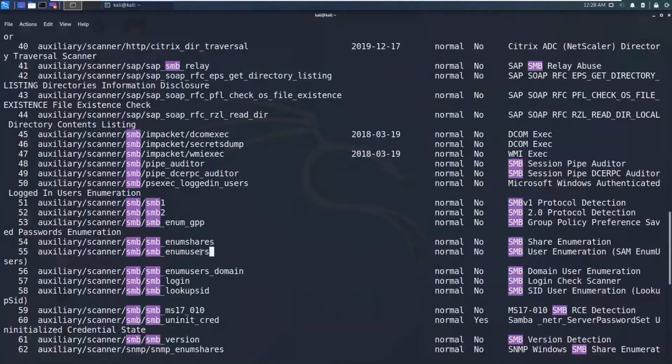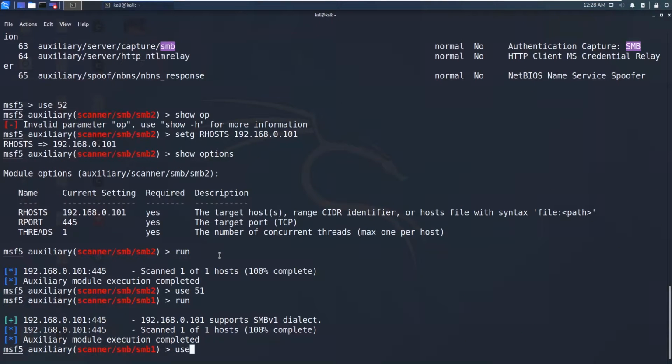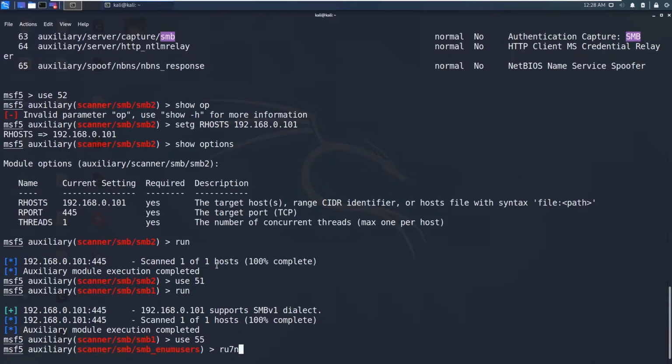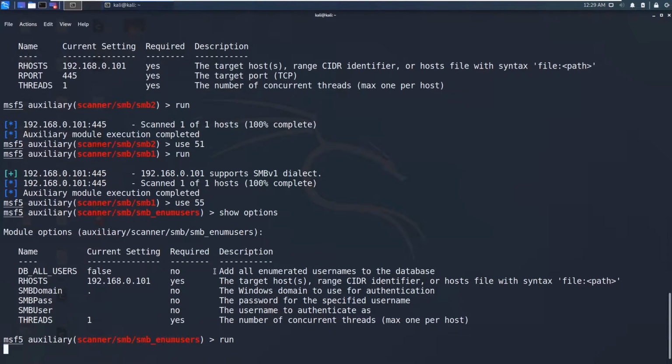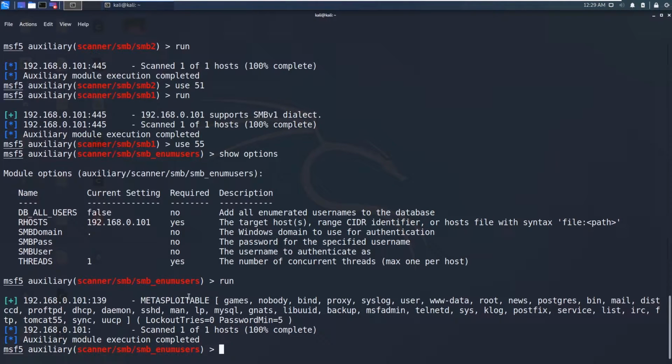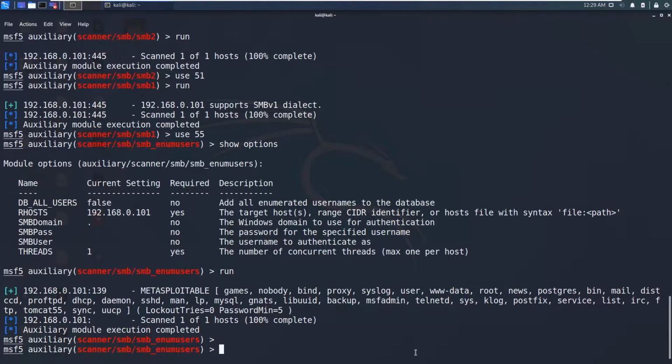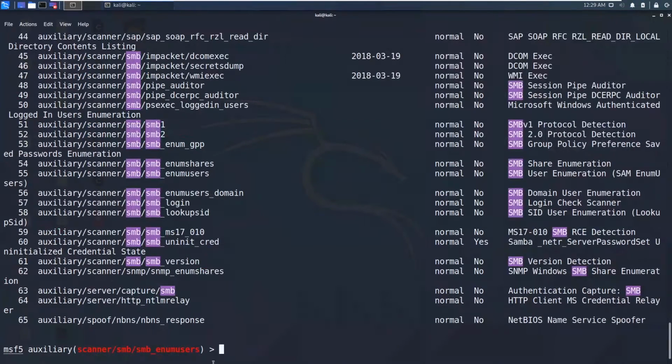And we can also enumerate the users that are on the computer, SMB users, and we can say use 55. And if I run this, you don't need to enter any other options. I can simply run, and I can get the users of this Metasploitable machine. I can also press Ctrl+R to search through my previous commands. I can say search, and if I hit tab, I will get the full command I have typed.